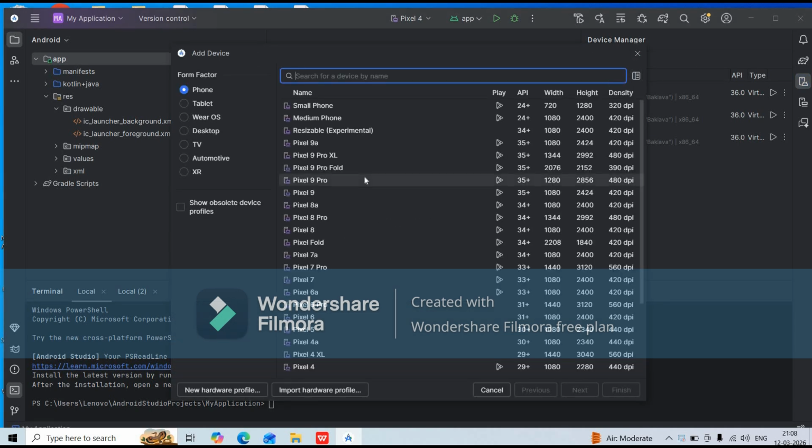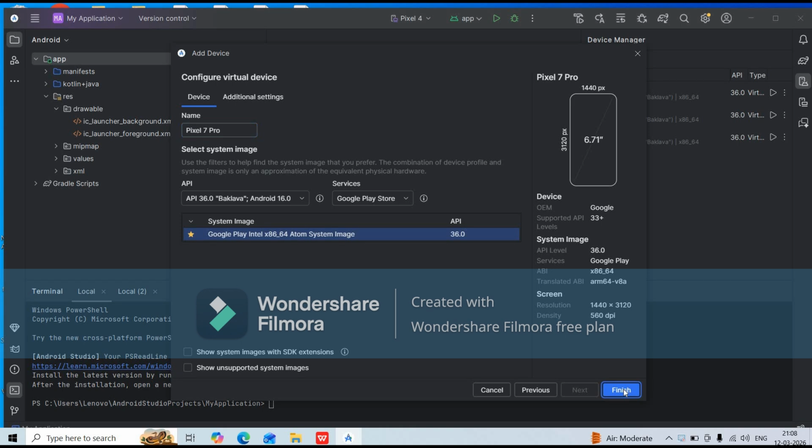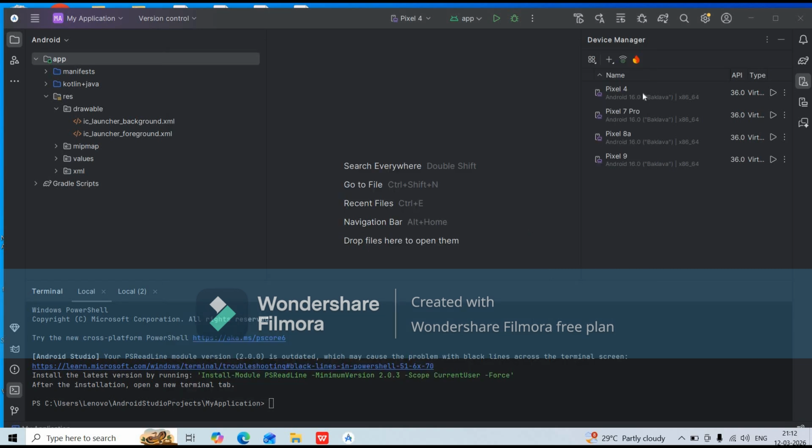There are some choices which you can download as a virtual device. Select a particular one. We download Pixel 7 Pro here. Select that, click on the next button, and then click on the finish button. Once you click on finish, your AVD is downloading. Wait for some moment. Once it is done, our Pixel 7 Pro virtual device is available. So let's verify whether our installation is successfully done or not.